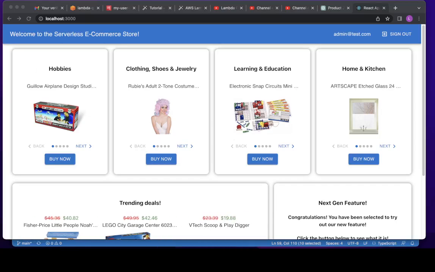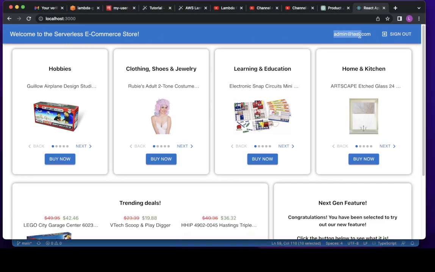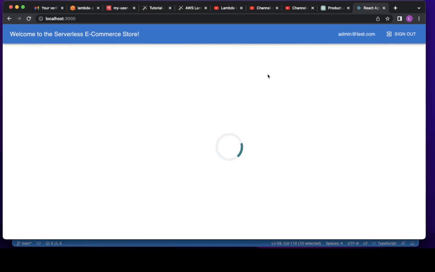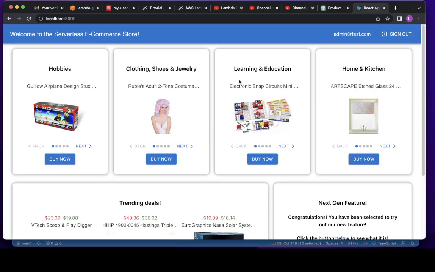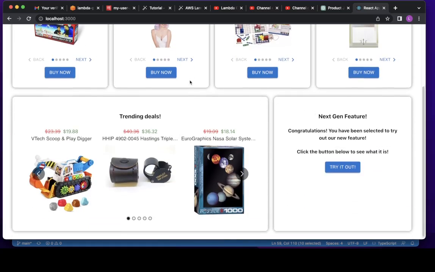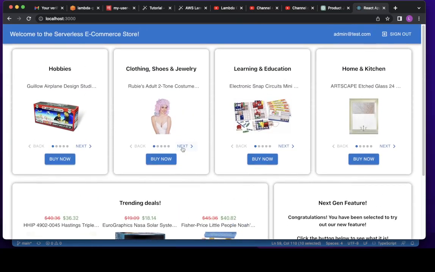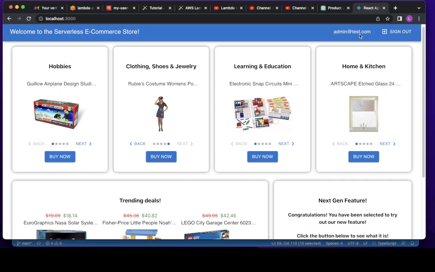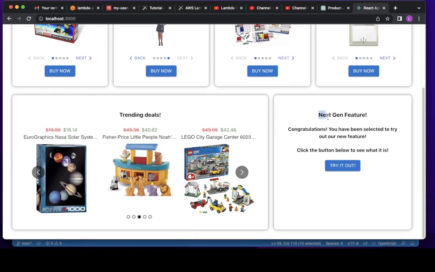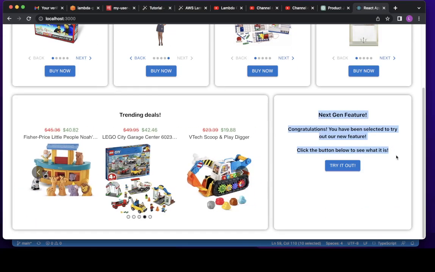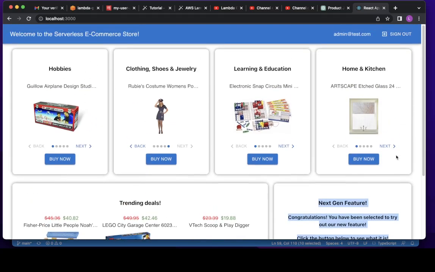So sorry about the abrupt end of the previous video. In the previous video, we logged in as admin, and so if you refresh, you can see that the second slot here has been personalized on the basis of the age and the gender of the admin user. You can also notice that the admin user has access to this next gen feature.